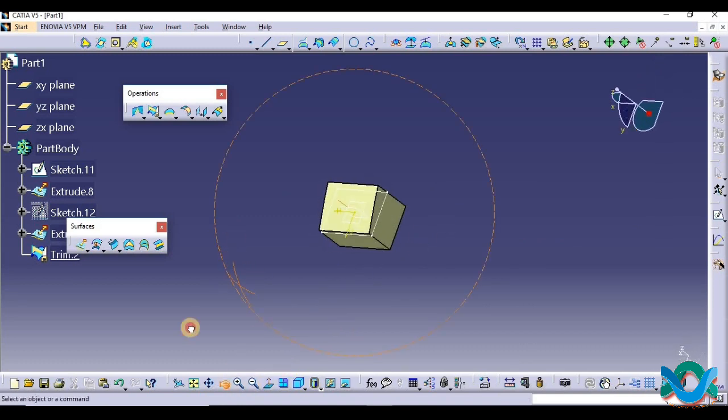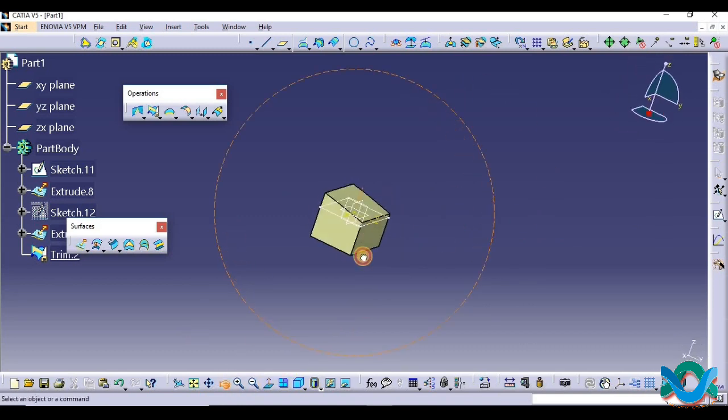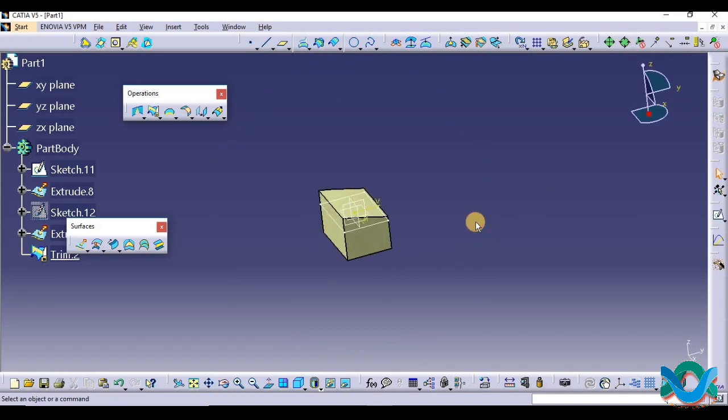Now look, see the power of trim. You can cut any profile along a known axis. If you draw a rectangle and draw a curve which you want to cut like this, you can simply draw a rectangle and cut it in this shape.